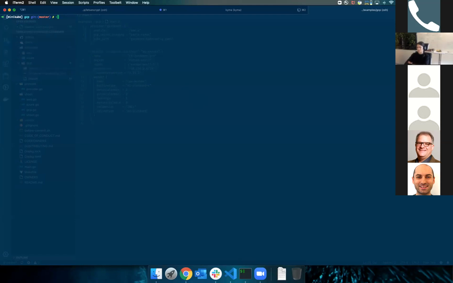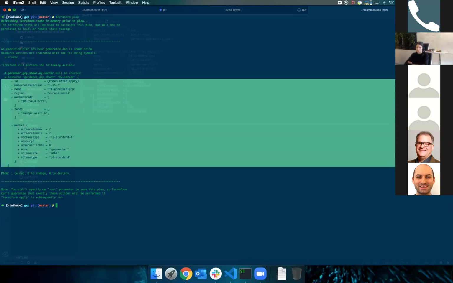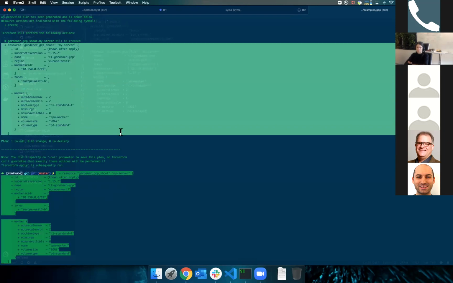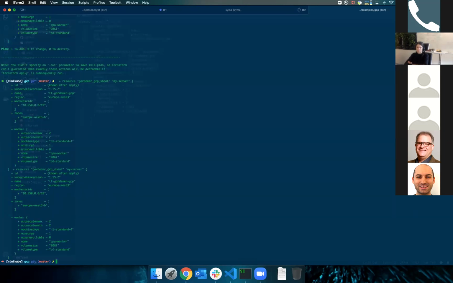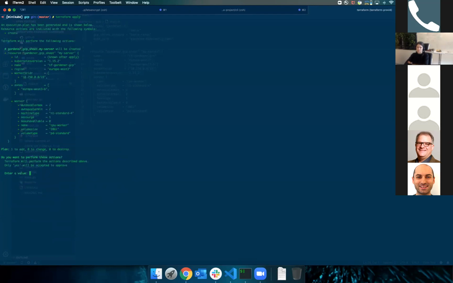Cool. Let's check the plan. And the plan is telling us everything. It did a dry run, a test run, and it's telling us, okay, I am going to create these resources. And that is what we're going to do when we do Terraform apply, which does basically the same thing, but it carries out the operation. So once again, it gives us a summary and asks for our confirmation. I say yes.